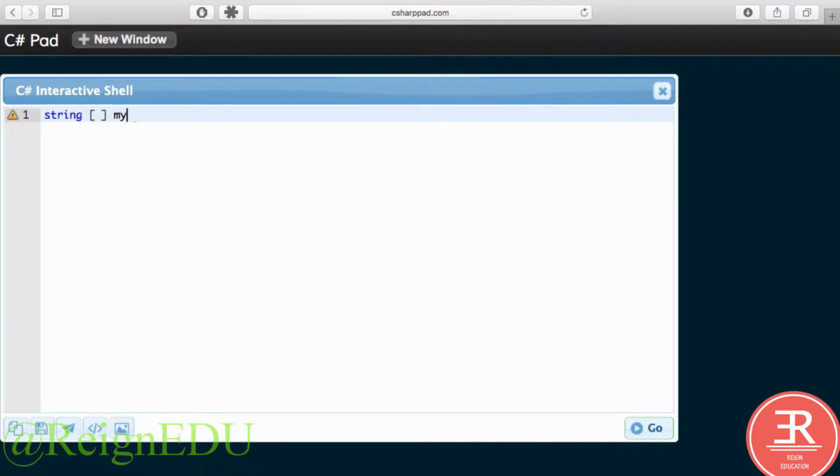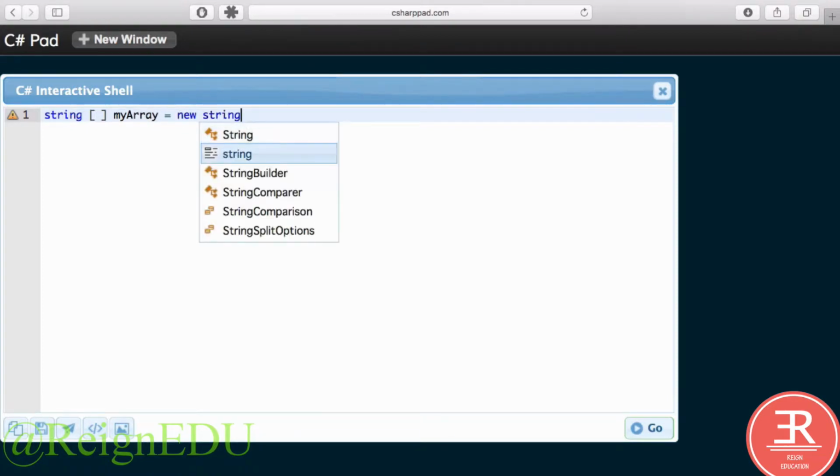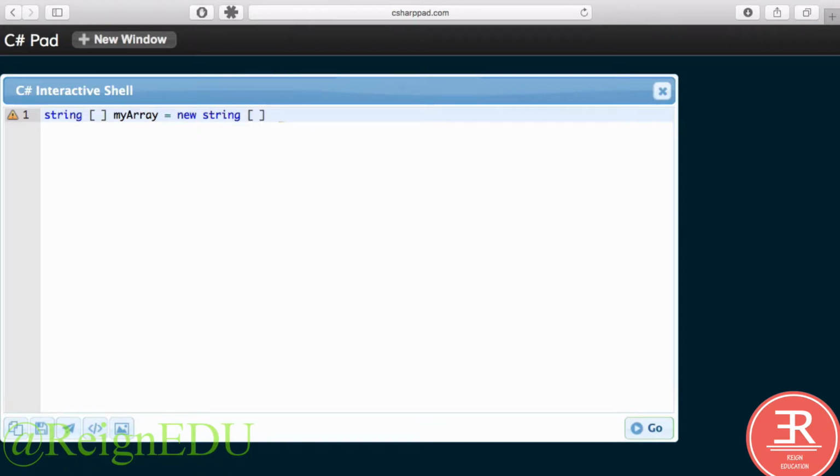Okay, let's call this my array is equal to a new string array. Then we open some curly braces and we feed it with some values. Let's have learn, app, development. Close our curly brace and put a semicolon in. Now we have defined a string array and given it 3 values.